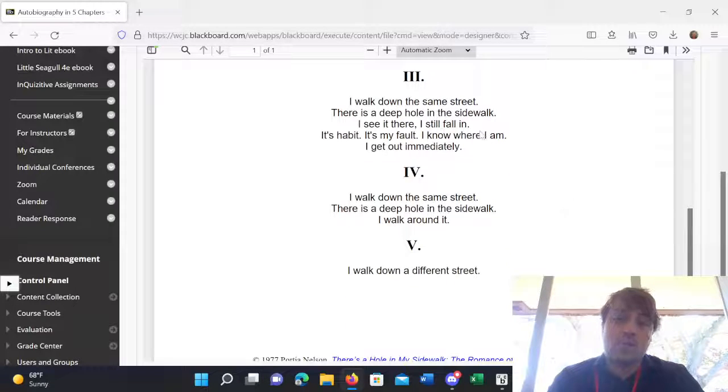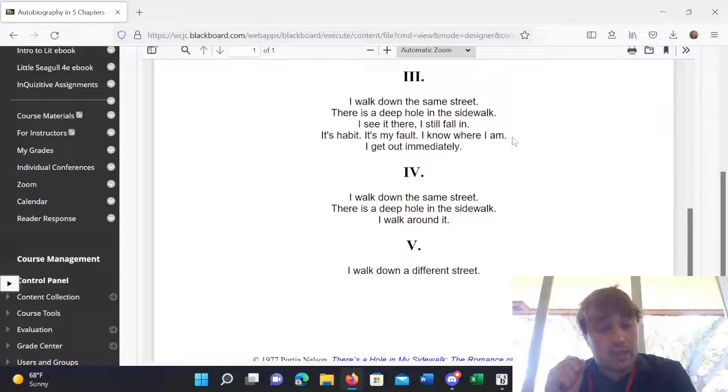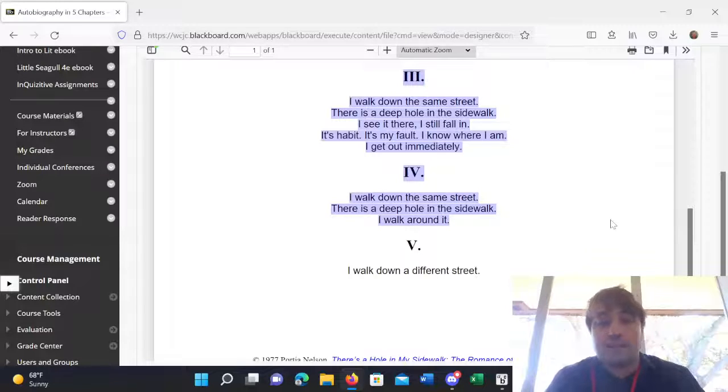So in the next one, we see the hole in the sidewalk and still fall in. But now we've acknowledged our fault. It's a habit, it's my fault, I know where I am. So here we're making the mistake, but we've acknowledged that we know that mistake's a mistake. We made it anyway, it's our fault, but we're going to try to do better next time. And finally, there's a deep hole in the sidewalk, and I walk around it. So finally we learn our lesson, and we don't make that same mistake, right?